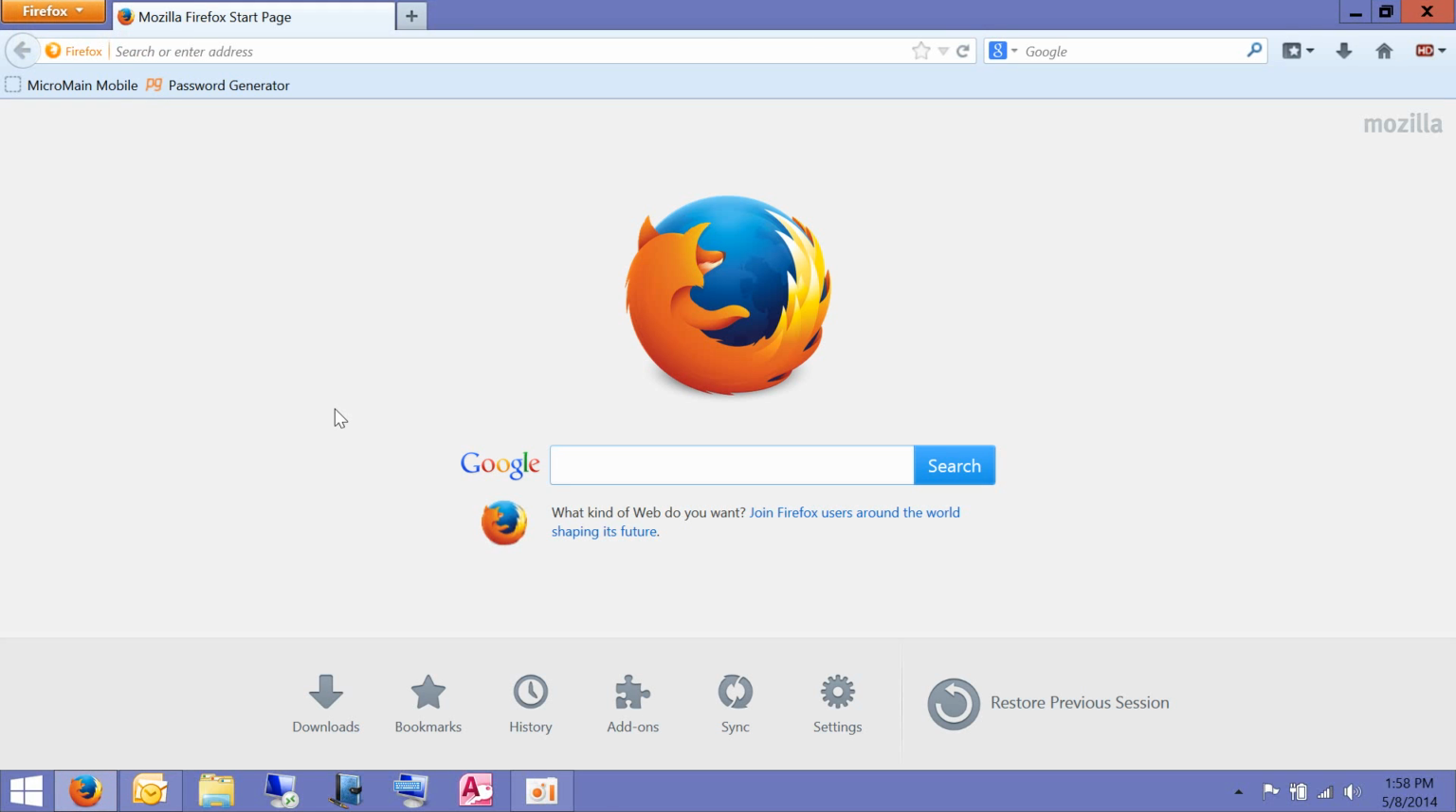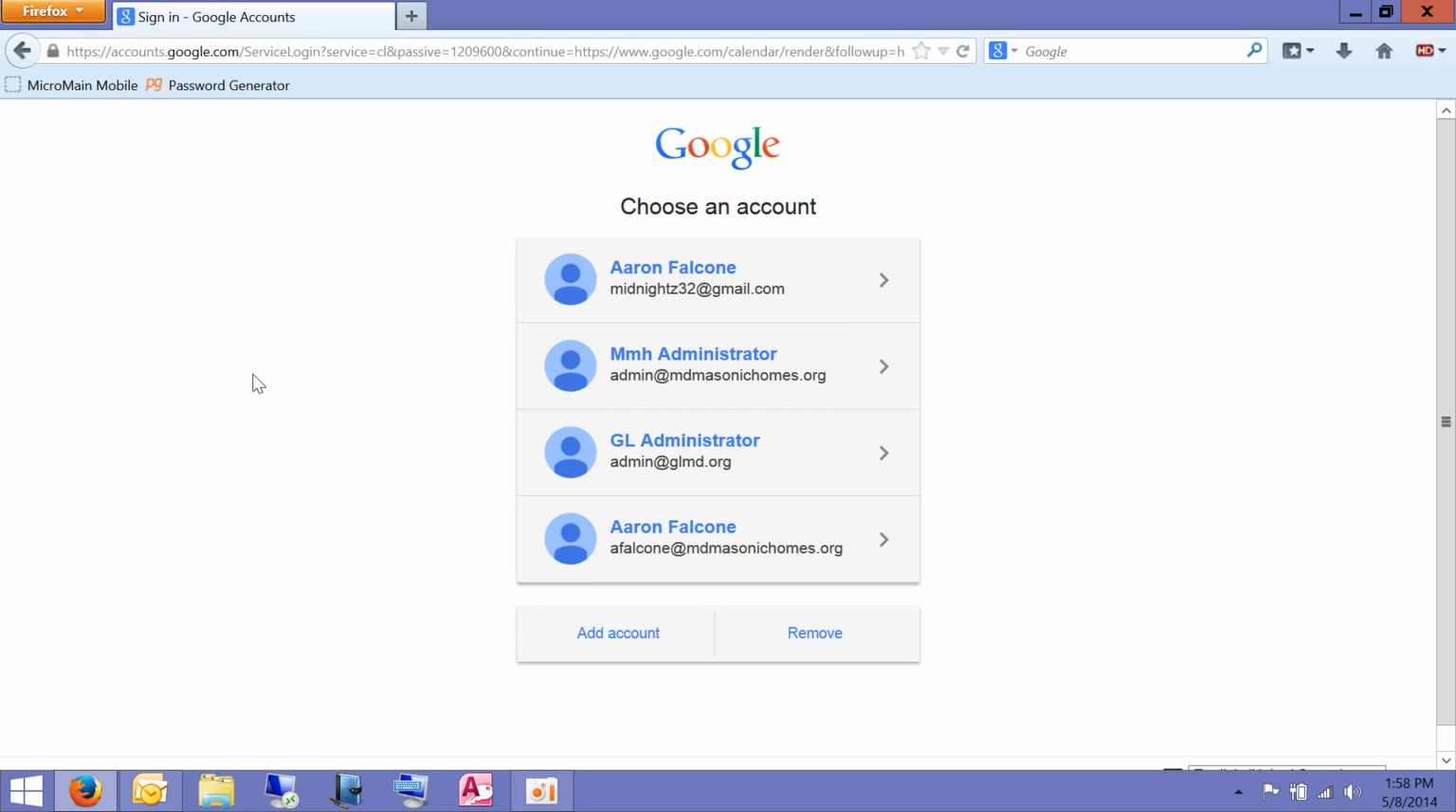Now this in my case is Mozilla Firefox. However, for the majority of you will be using Internet Explorer. Once you've opened up your web browser, go ahead and navigate to calendar.google.com. Now, if you're already logged in, you don't need to worry about this step.